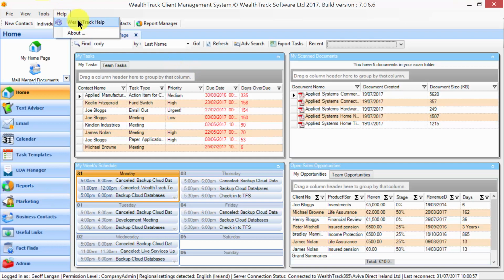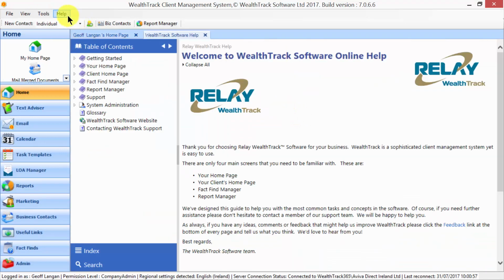If you click into the help section, this is where you can see a user guide on how to use the system. And it's also where you'll find our suite of videos in the next couple of releases.